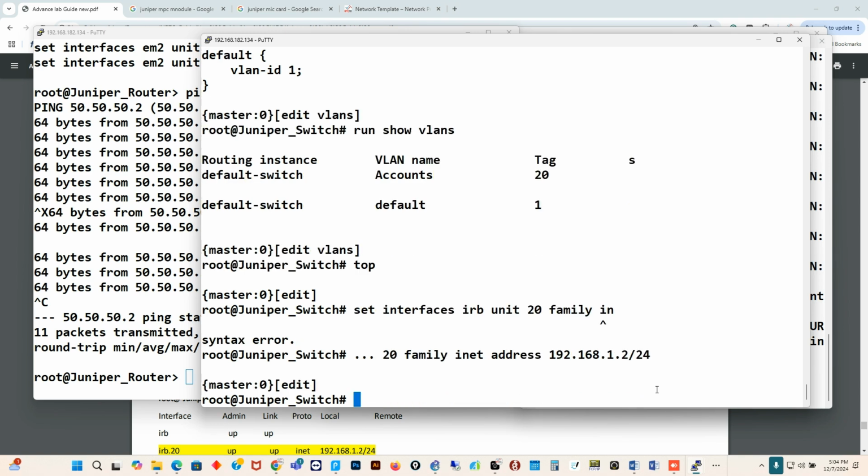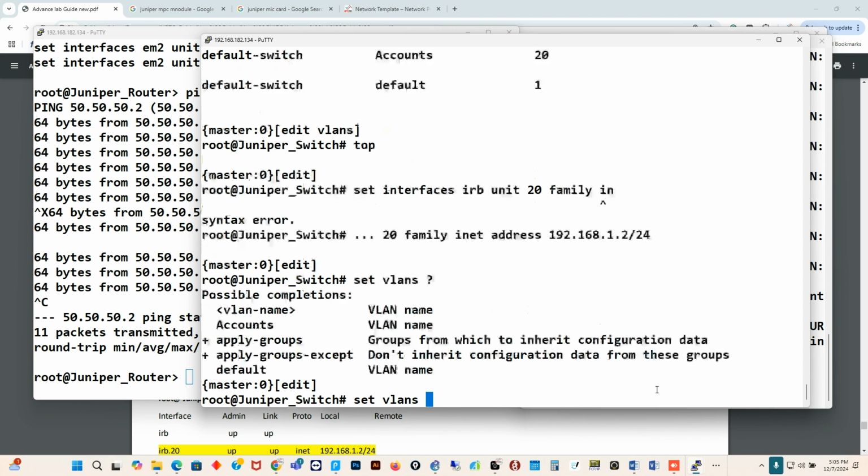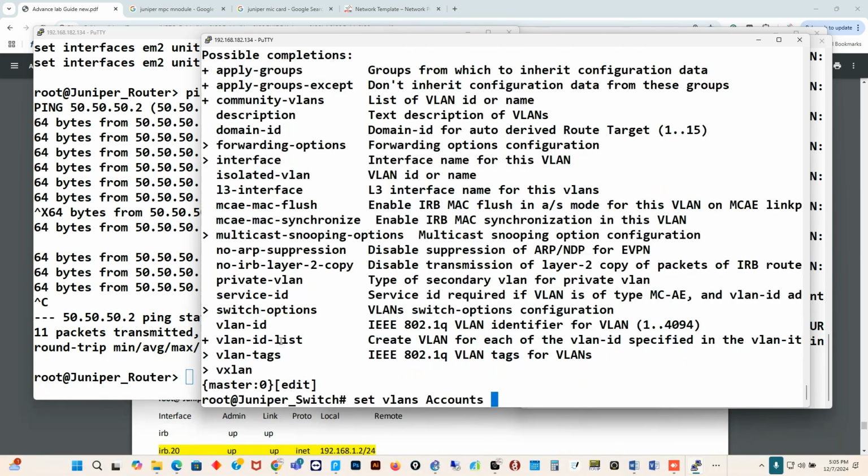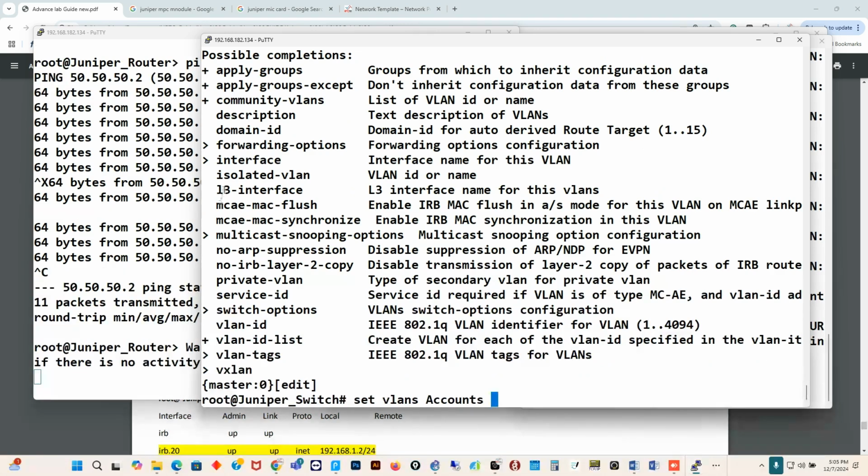So this is what we configure on this side, and once you configure that, you apply it on more like the SVI in terms of Cisco if you are comparing the configuration. So what VLAN did we create here? We created accounts. So I bring the accounts here, and then if you bring question mark here, you have L3 interface. It means that you are doing layer 3 interface on the VLAN name. So that is what you apply here, and then you create it around the IRB with VLAN 20.